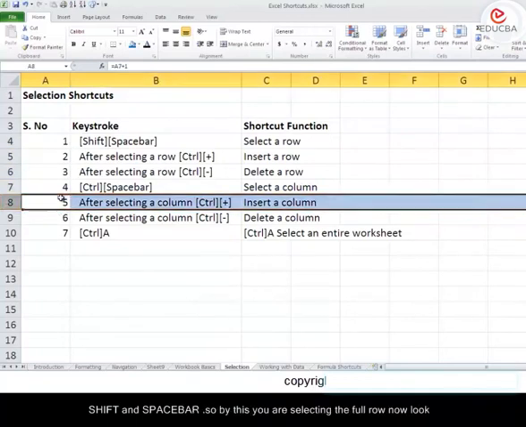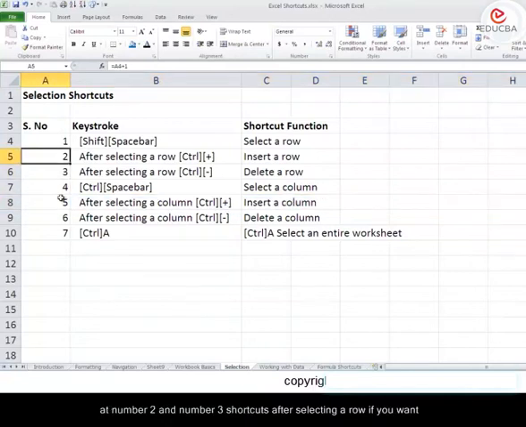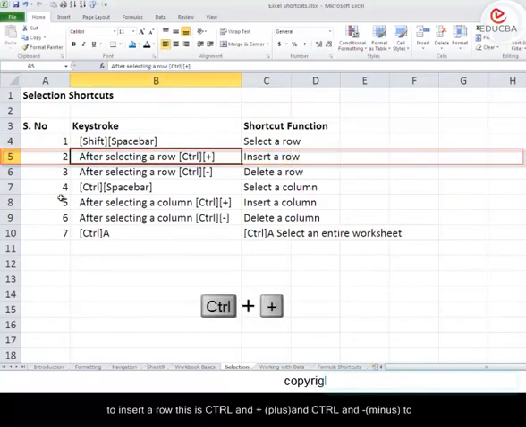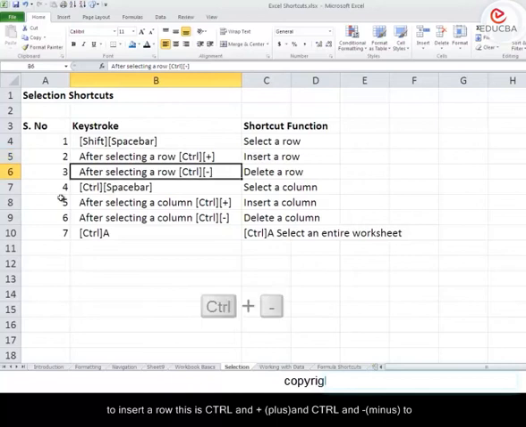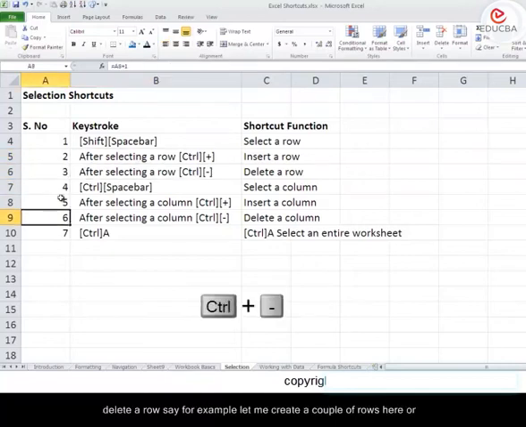So by this you are selecting the full row. Now look at number 2 and number 3 shortcuts. After selecting a row, if you want to insert a row, this is Ctrl and plus, and Ctrl and minus to delete a row. So say for example, let me create a couple of rows here or data points.